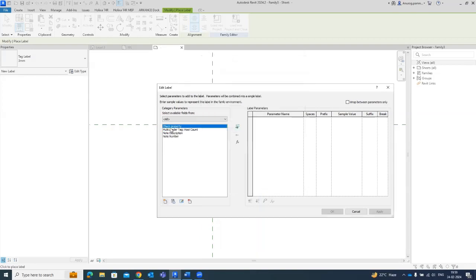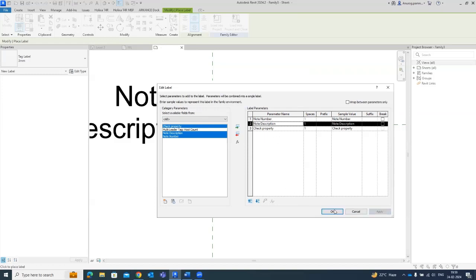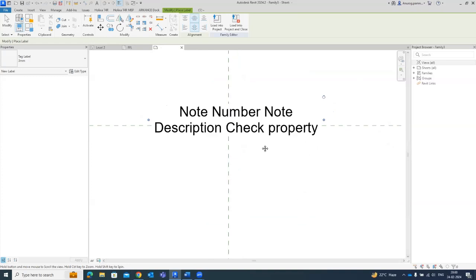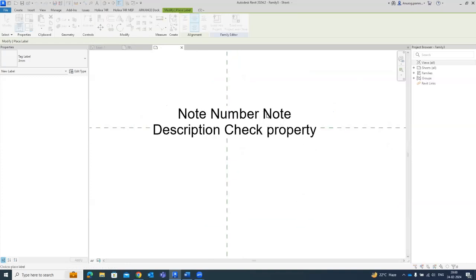And OK. So I have imparted three parameters to it, and I have to add those parameters. So I can select all of them together, and the first thing is I need a note number. I can move it up, note number, then a note description and a note check property to it. Apply and OK.